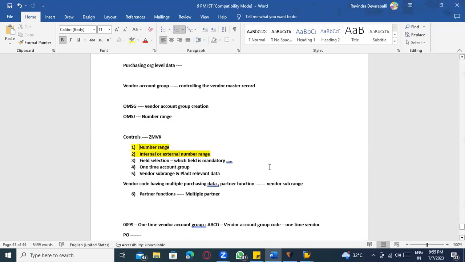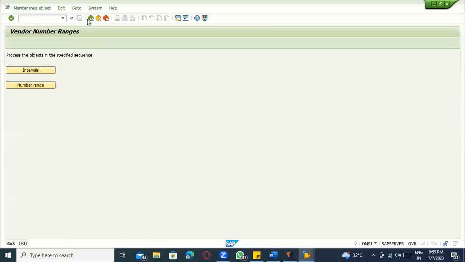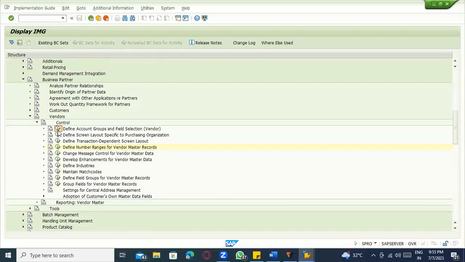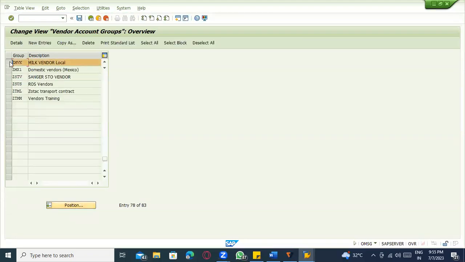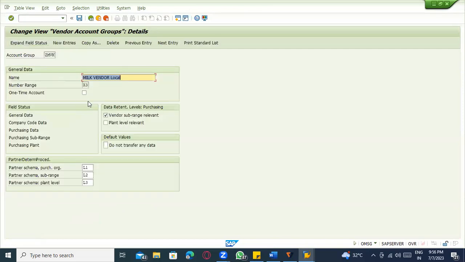Now I'll go back and go to account groups creation again. Now I'll go to ZMK, select the details and you can see that it has changed from AWX to XT. Okay, clear?